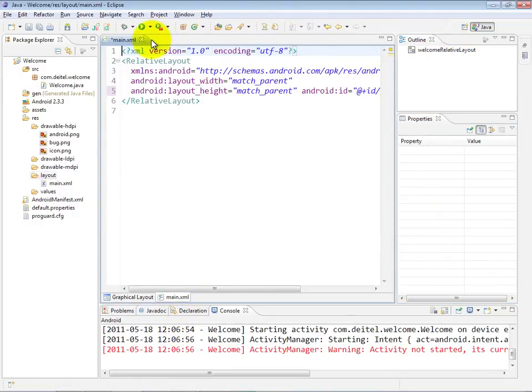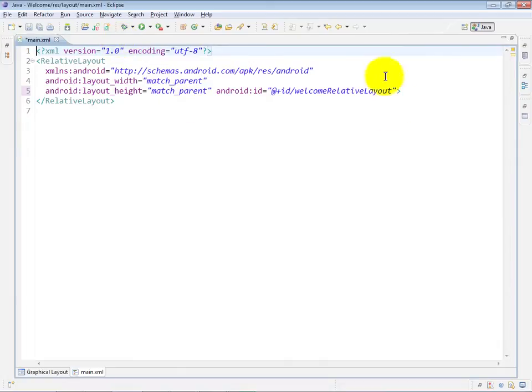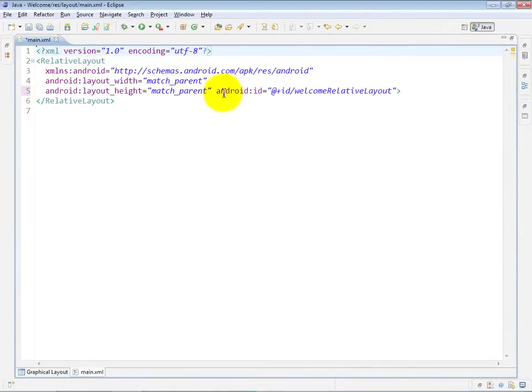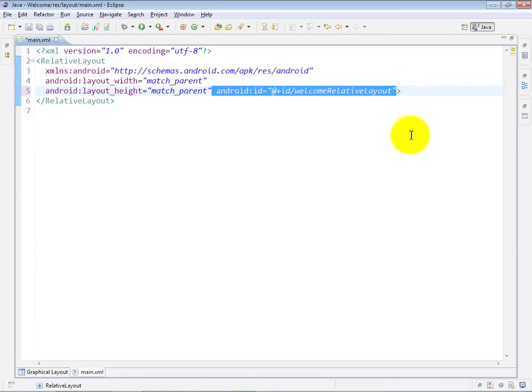By the way, within Eclipse, if you want to resize a particular window temporarily, you can double click its tab and it will occupy the entire IDE area. If you double click it again, it'll go back to its original size. Now the reason I did that is I wanted to show you this new Android ID attribute that was added to the XML.